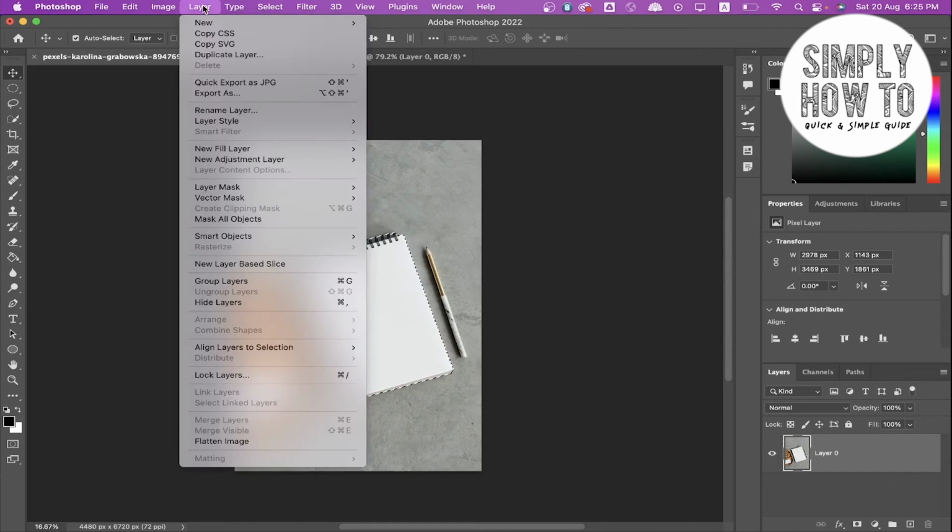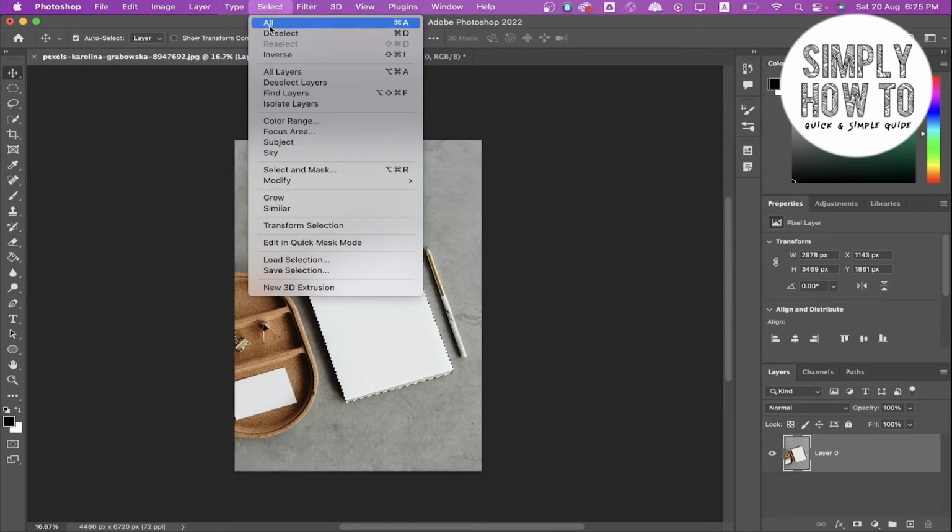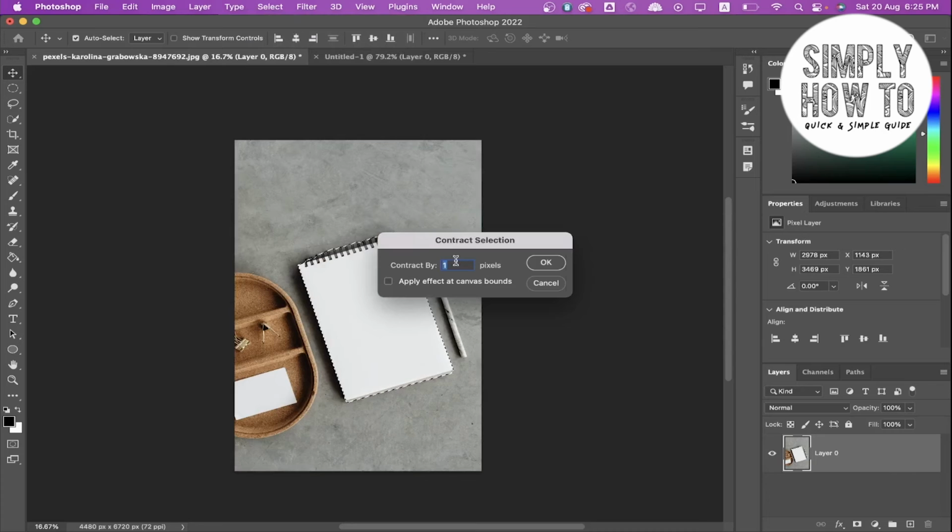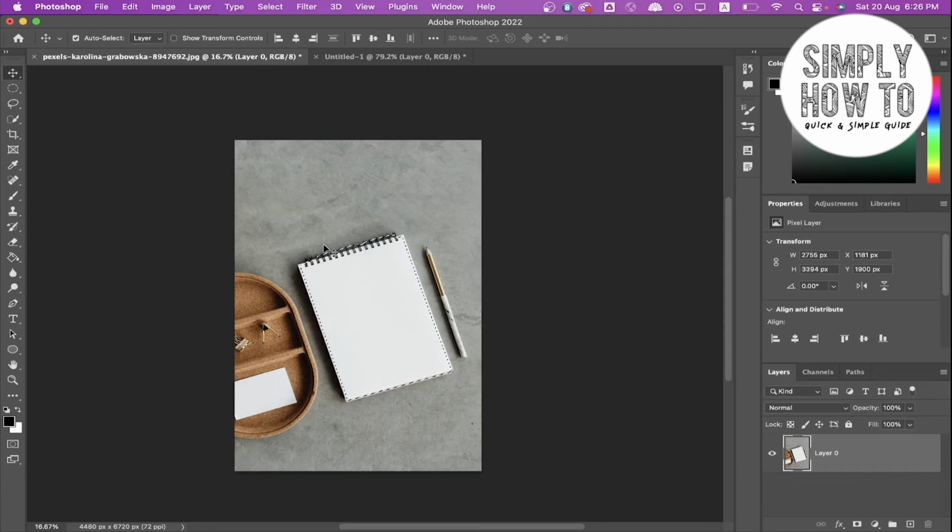Let's now try to contract it. Go to Select, go to Modify, and click on Contract. And also, let's make it again 30 pixels. Let's click on OK. And as you can see, the selection is now contracted by 30 pixels.